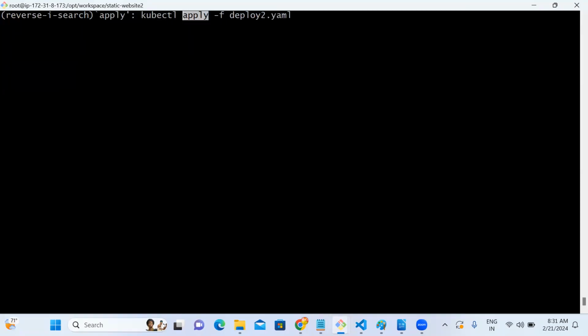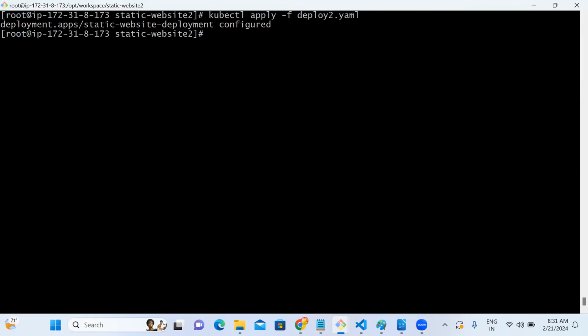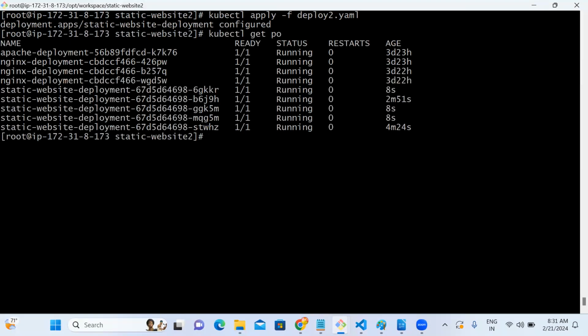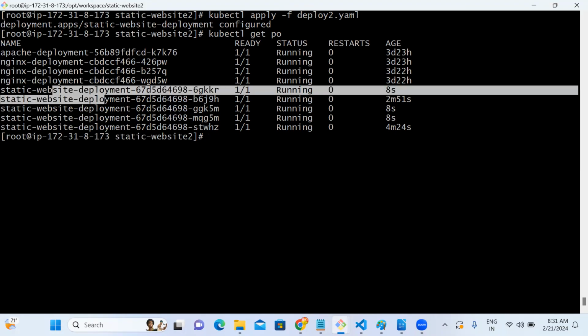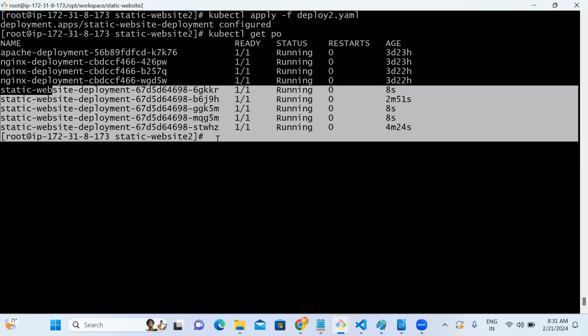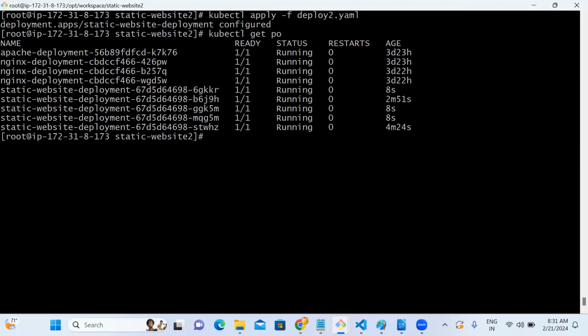Okay. If you modify the YAML again, what do you have to do every time? You have to apply it back. Deploy. Get po. Now you see, right? 5 pods are running. How many nodes do we have? Not pods, I'm asking how many nodes.